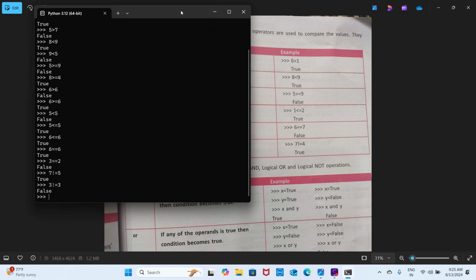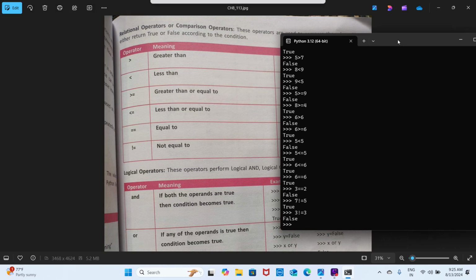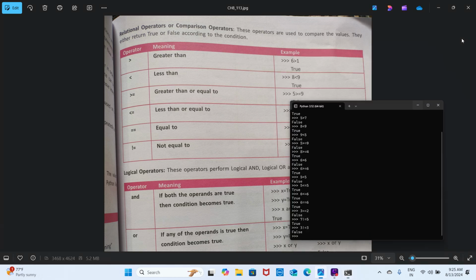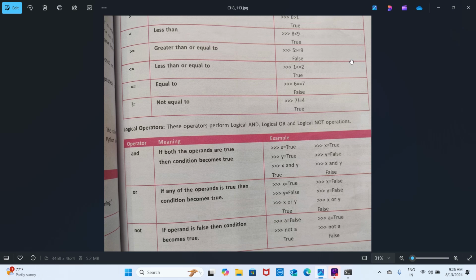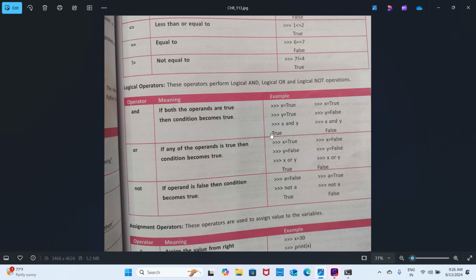So next we will cover the logical operators. Let's first see what the logical operators are. These operators perform logical and, logical or, and logical not operations. What do we mean by logical and, logical or, logical not? It means that in the above cases, your operands are integer values. In the case of logical operators, your operands are boolean values. So the logical operators work only on the true and false values, only two values.